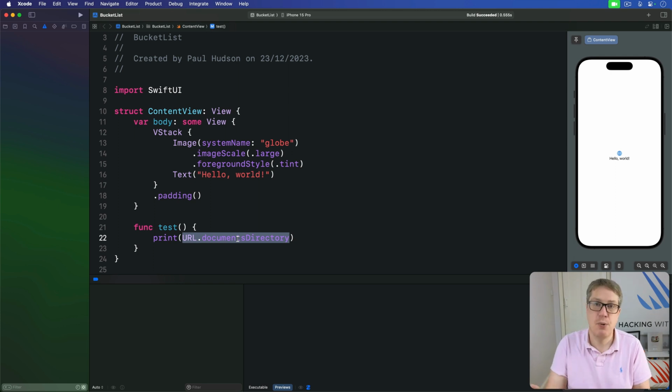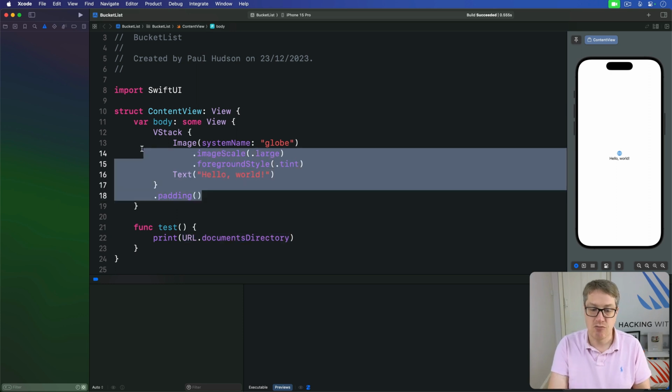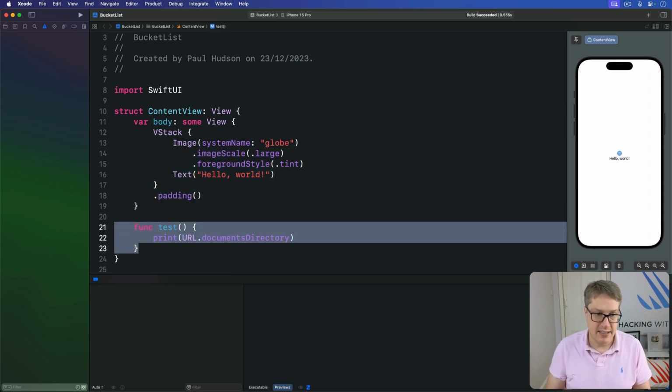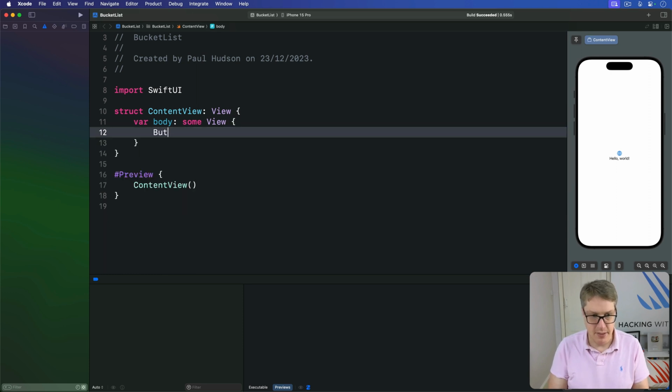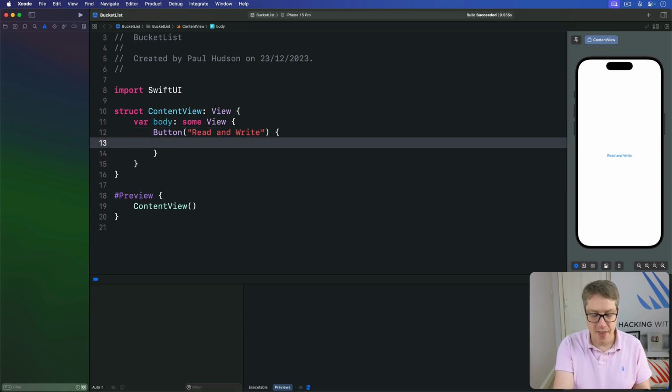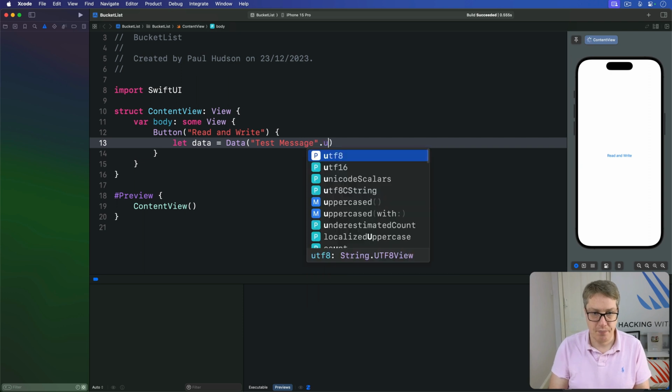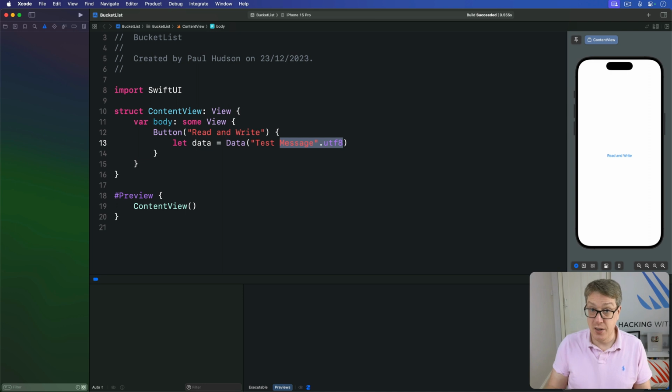Okay, let's put this into action. We're going to modify this default VStack thing so it writes a test string to a file and reads it back into a new string and prints it out, so we can see the complete cycle of reading and writing data. So let's get rid of this test thing here and instead say in our body, we have a button saying Read and Write, like that. And the first thing we do is have some data to write. So I'll say our data is the Data of the string test message.utf8. That means get the UTF-8 encoding of the test message and convert it to pure data.